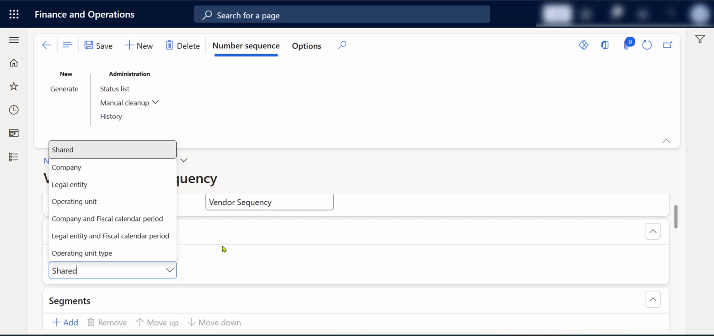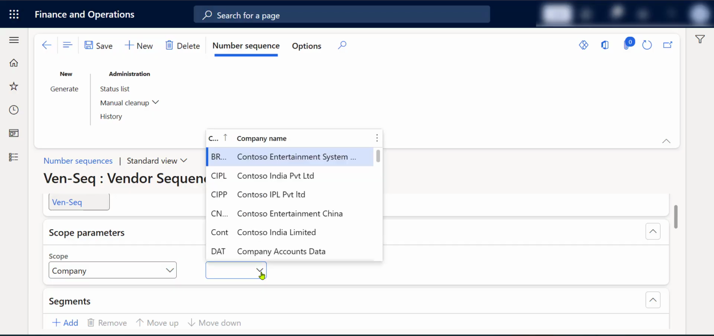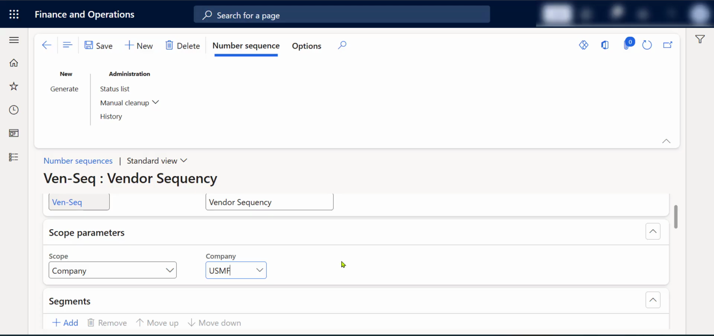And the common practice, if we decide we don't share any vendor accounts, is that you can just select company. Okay, now I'm going to pick company. And then I need to define which entity or which company this number sequence is for. In my case, I want to set up for USMF, so I just select USMF. That means within this entity, it's going to distribute numbers 001, 002, 003. It's not going to be shared.